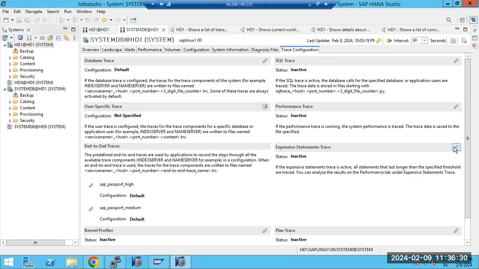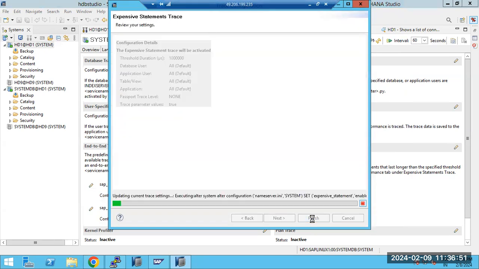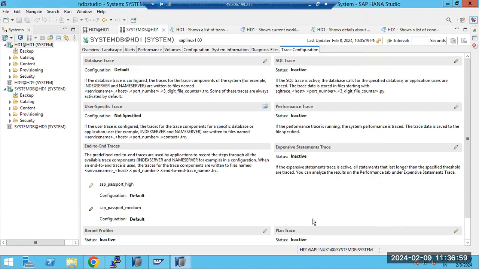Then the expensive statement trace here. Expensive means long running statements. Sometimes statements are executed for a very long time. If you want to track them, we can use this expensive statement trace and switch it on here. If you switch it on, the statements which are running in the system for a long time will be given in the results here. That is the long running statements.